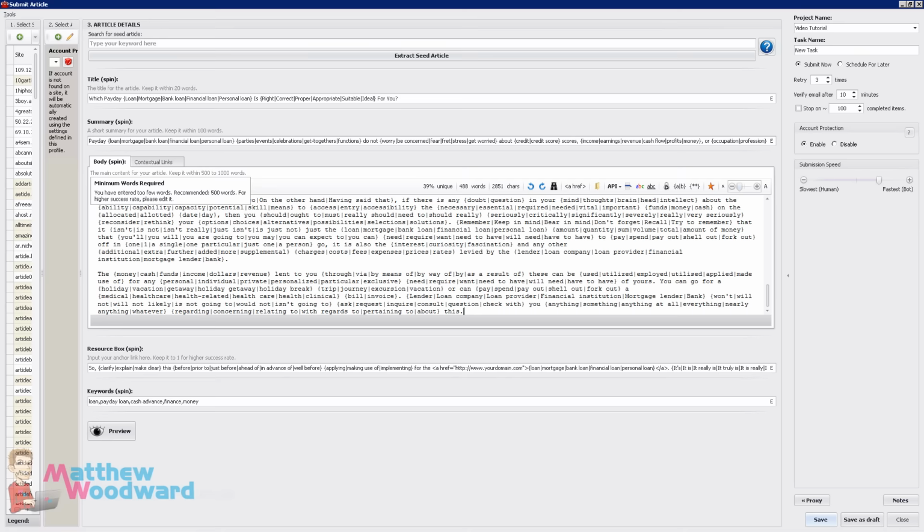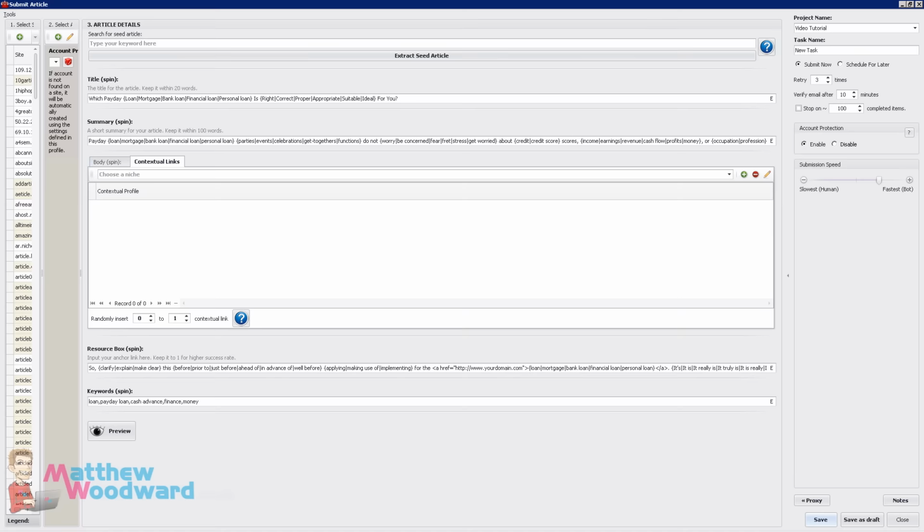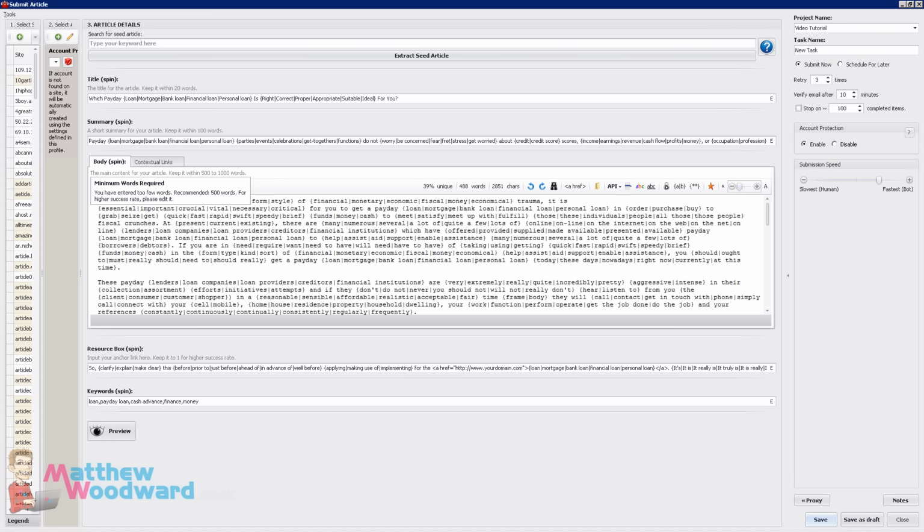Don't include any links in the article body, but do make sure you come over to the contextual links area, use this drop down to pick your niche and randomly insert 0 to 2 contextual links. Where possible, Article Daemon will submit articles with links in the body. Some directories allow this, some don't, but Ultimate Daemon actually takes care of this for us anyway.